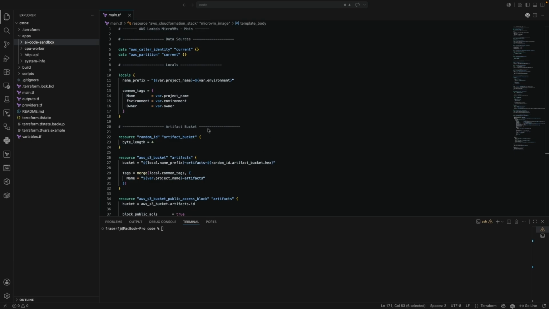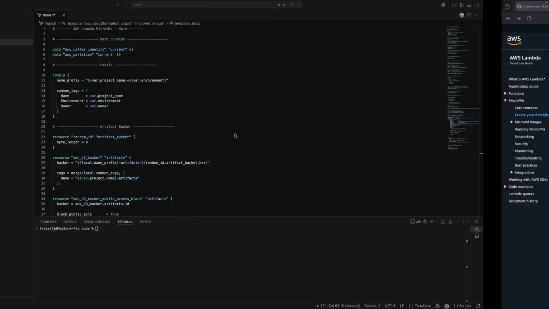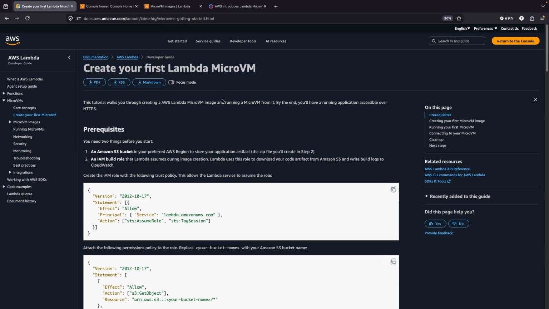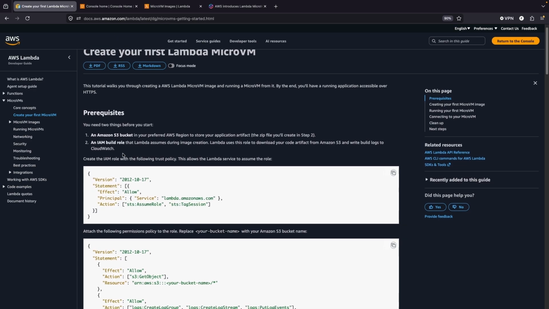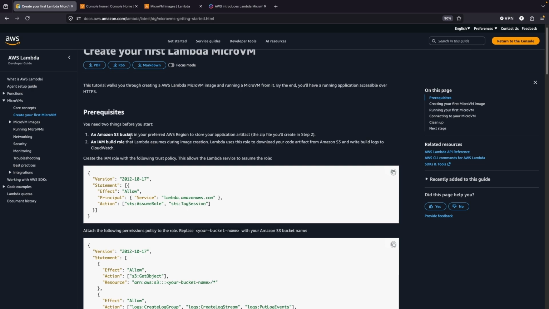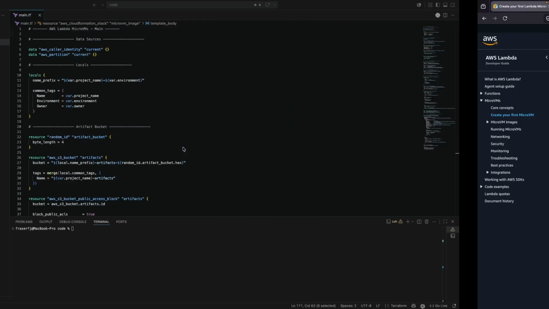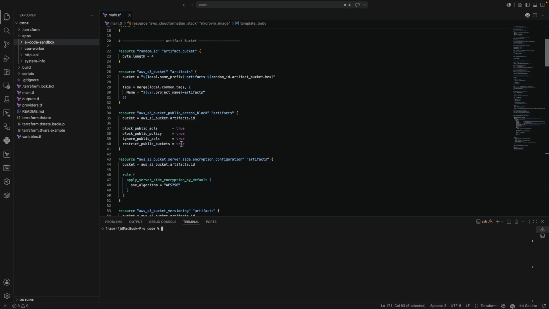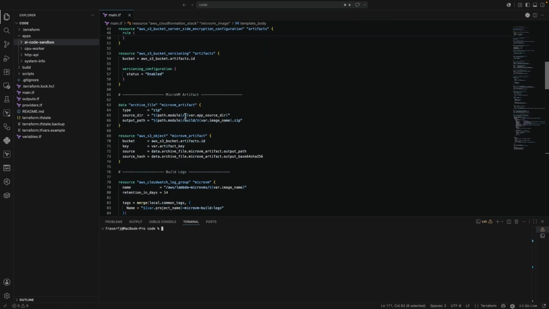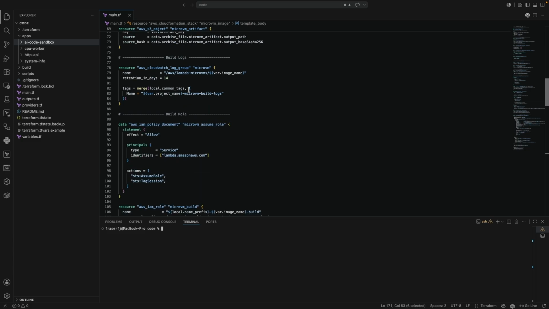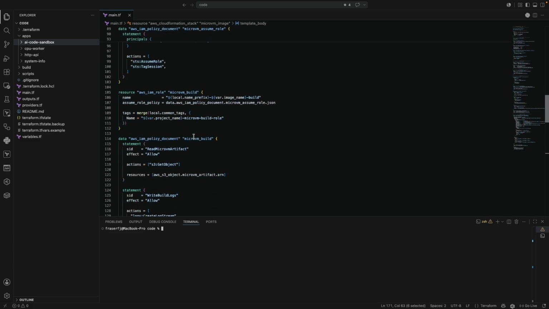So the infrastructure as code provided today is essentially a wrapper around the create your first Lambda MicroVM documentation, which I'll also put in the description. They specify two things that are required as prerequisites, so an Amazon S3 bucket and an IAM build role. These are both created within here. So here's the bucket, and I've also added some logging stuff, and here's the build role here.